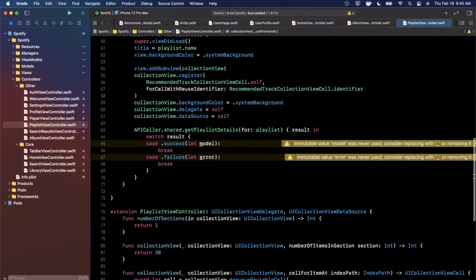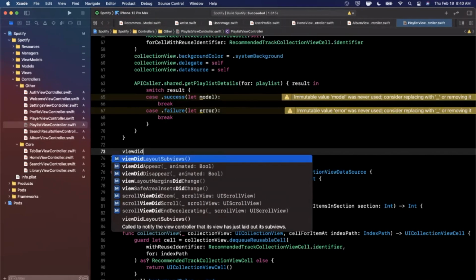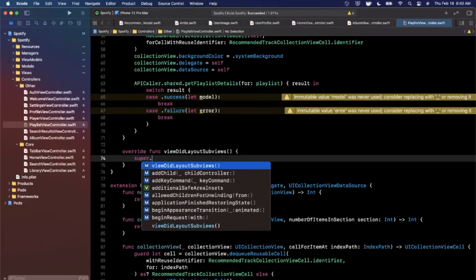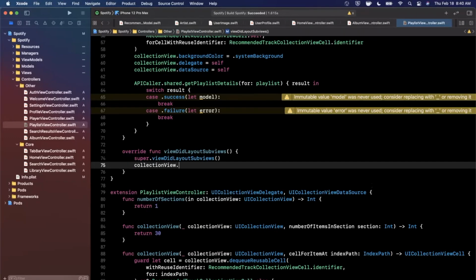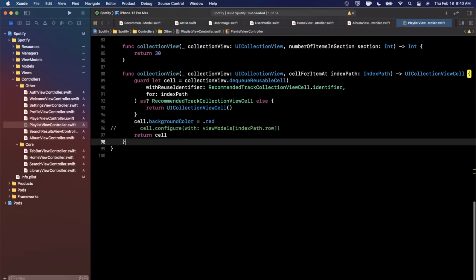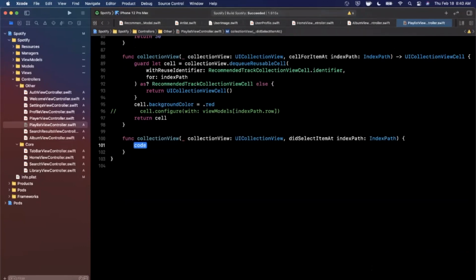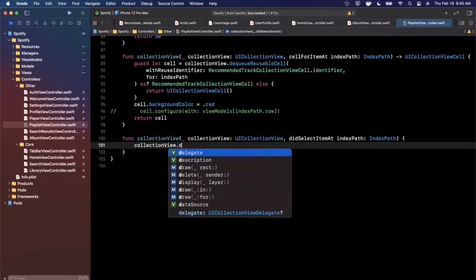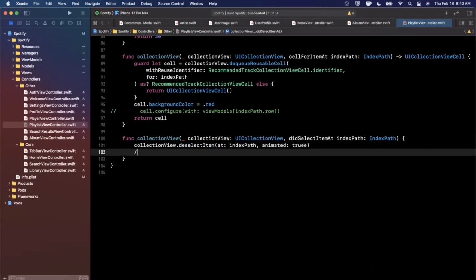And let's see, what else did we forget to do? We probably want to give this collection view a frame, slightly important. So we're going to override view.layout subviews, call super, and go ahead and give this guy a frame to match the bounds of the view. And we also eventually want to be able to tap on one of these items and have that song play. So we're going to implement this function for did select item at index path. We're going to deselect it at the index path, and here we would play the song.